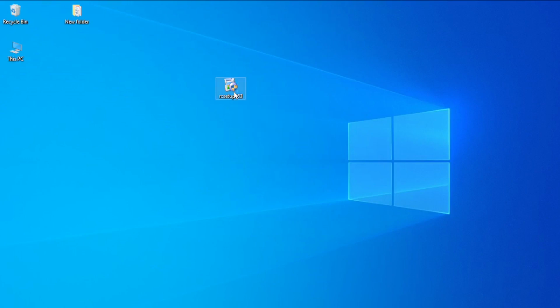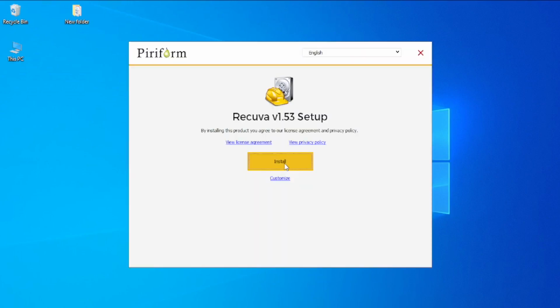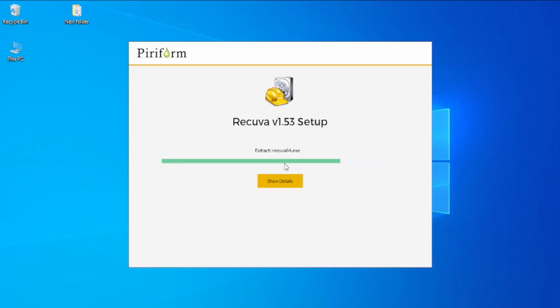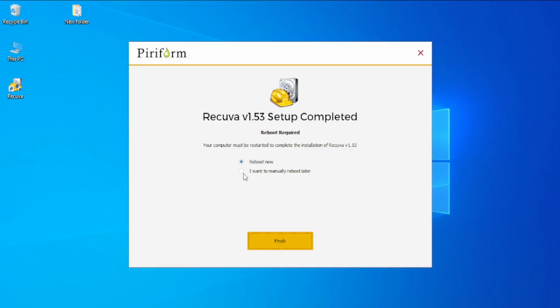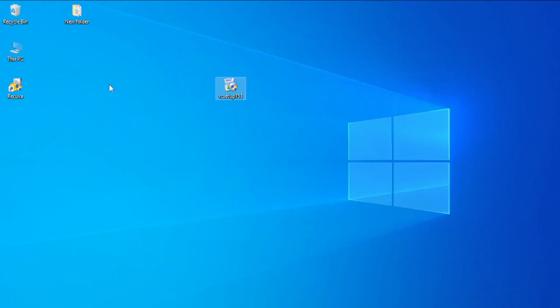Double click on it. This message will pop up. Click install. Check this box here. I want to manually reboot data. Click finish, and your Recuva application is now here.